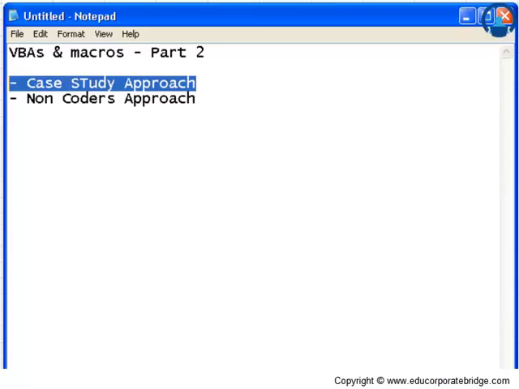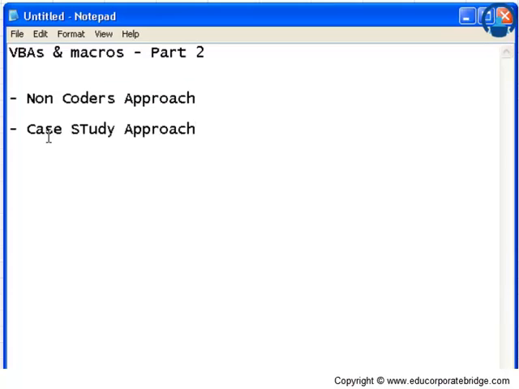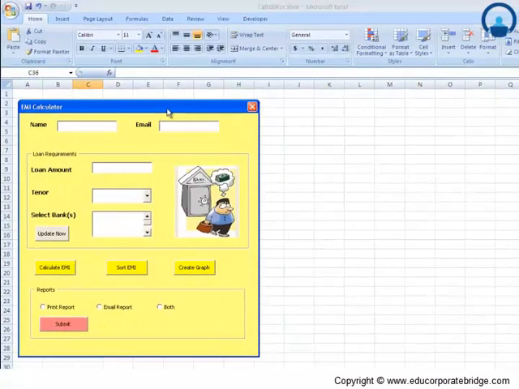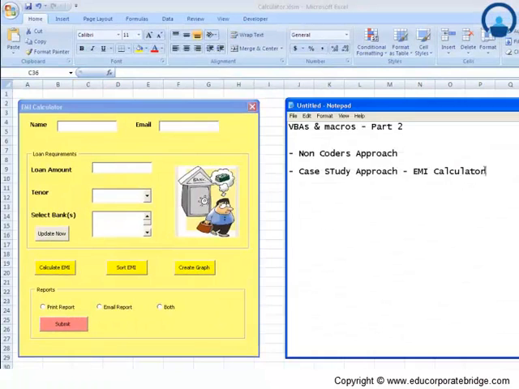However, the theme of the discussion for this training is primarily a case study approach, and this case study is related to the EMI calculator, which you see on the left hand side. It is divided into various milestones. We will learn the concepts of VBAs and macros, and along with that we will attempt this case study. What this case study does is that it calculates the EMIs from this list of selected banks, and you can do a lot of things with that EMI. You can sort it, you can create graphs. So I'll just demonstrate what this EMI calculator would do and the kind of milestones we want to achieve.